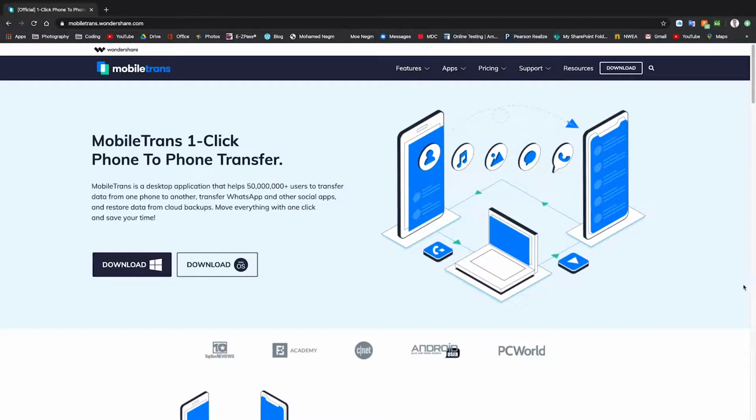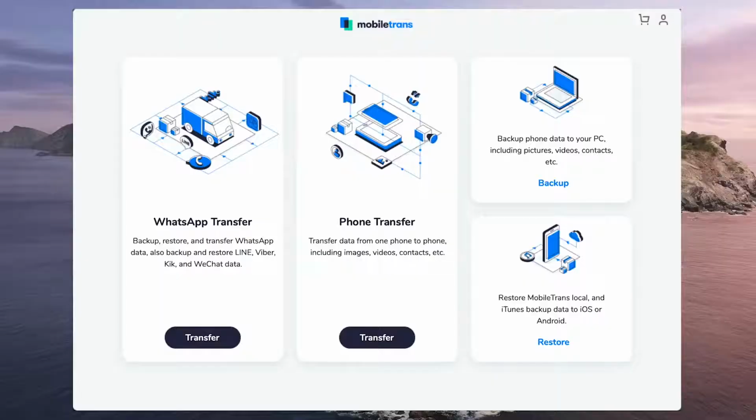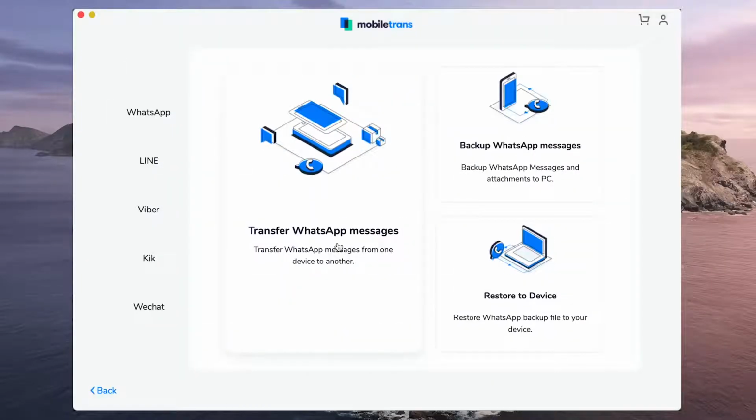First of all, download MobileTrans on their official website. I'll leave the link in the description. Here's what it would look like. I've already downloaded it, so I'm not going to download it again. There we go. Start it and click Transfer WhatsApp Messages.